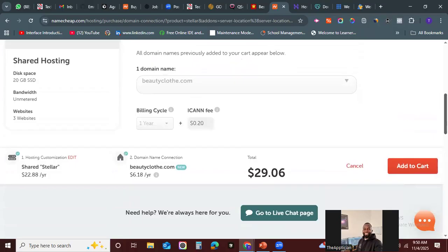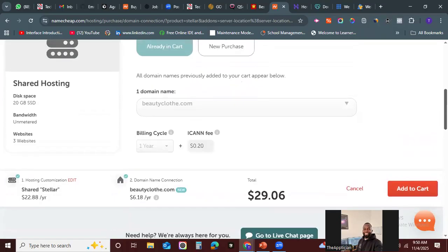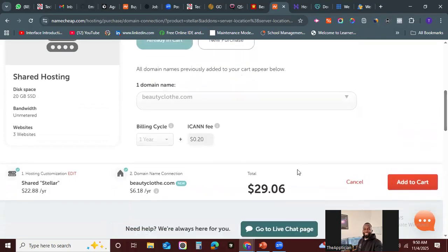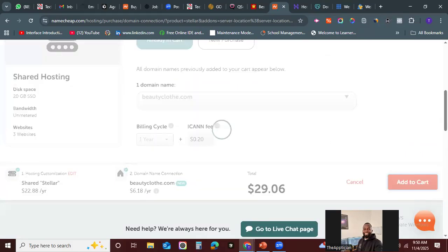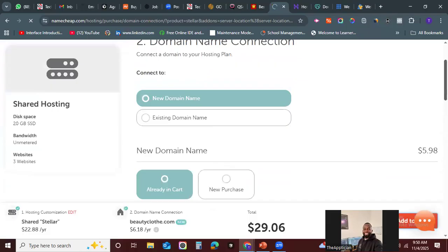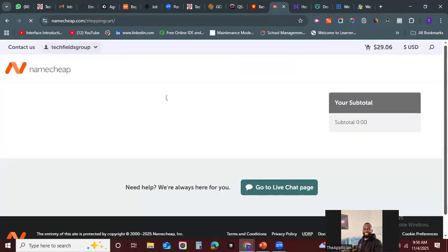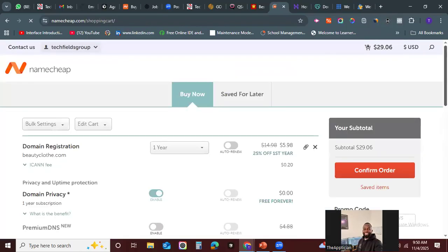So I want to pay for the one that is already in my cart. It has been added. My cart has been updated, 29 USD. Right? I don't need to waste much time on this. It's just the same way you buy things online. But I'm trying to show how you can buy domain and hosting at the same time on the same platform, right? And when you pay for it like this, that hosting will have this domain name as its primary domain name. It's the main domain name of that hosting, right?